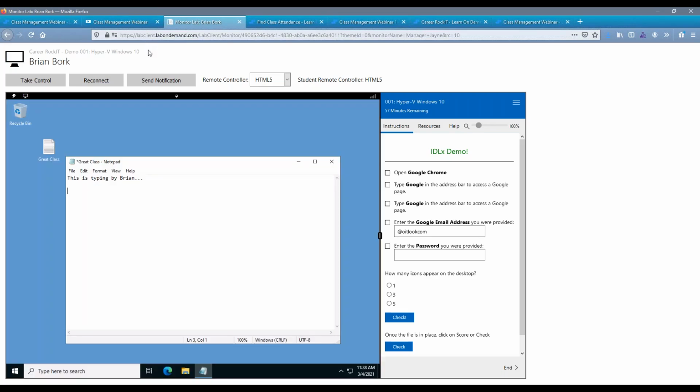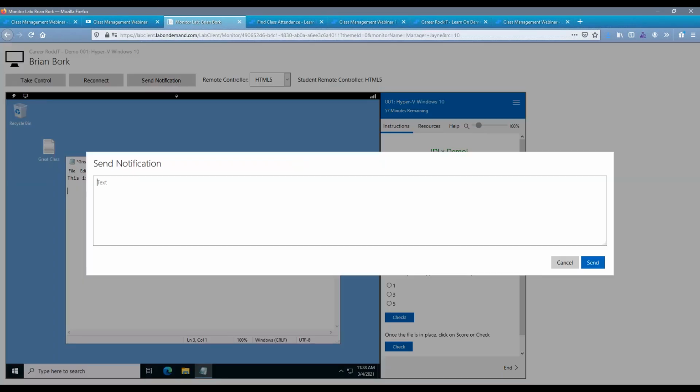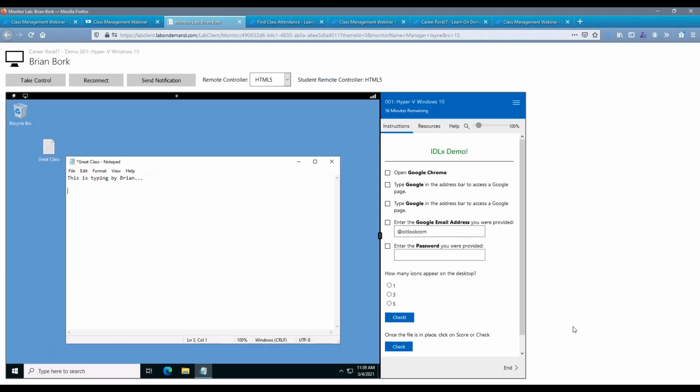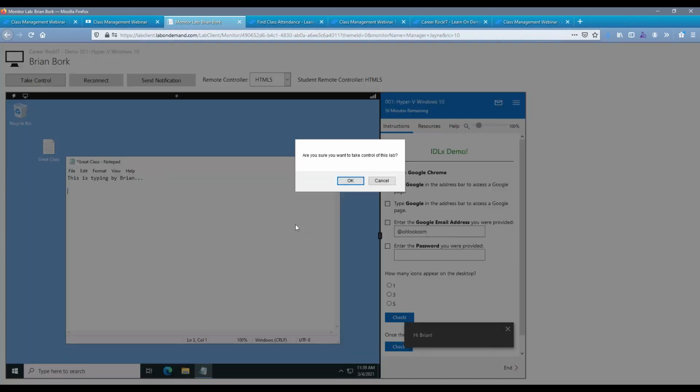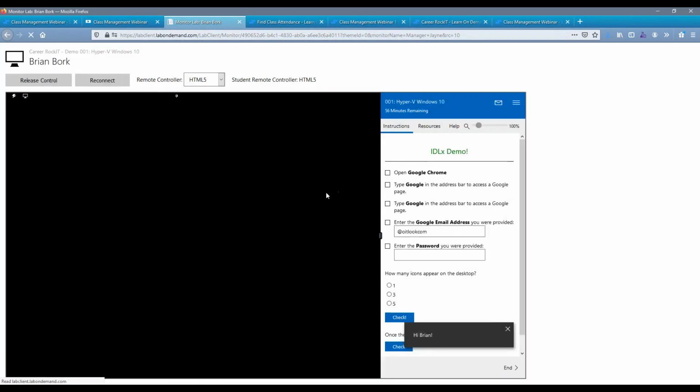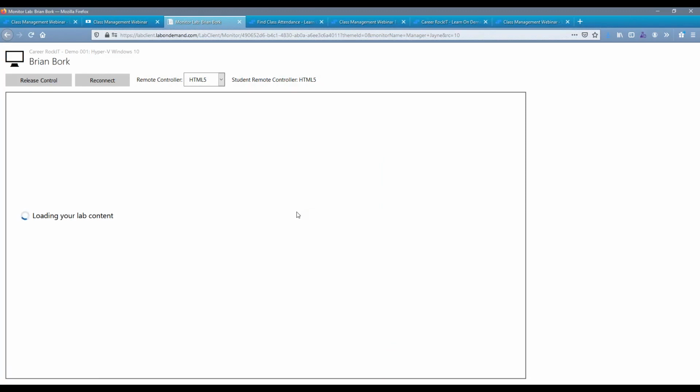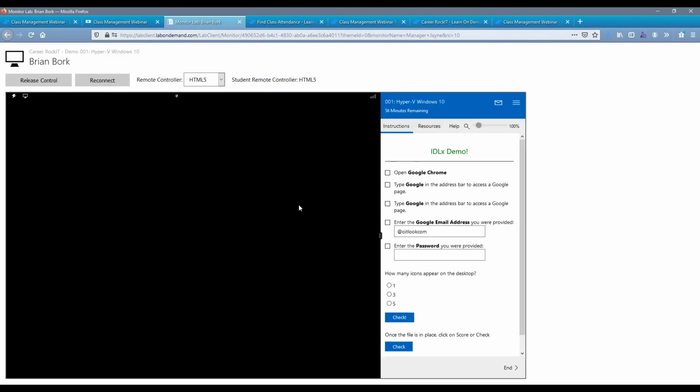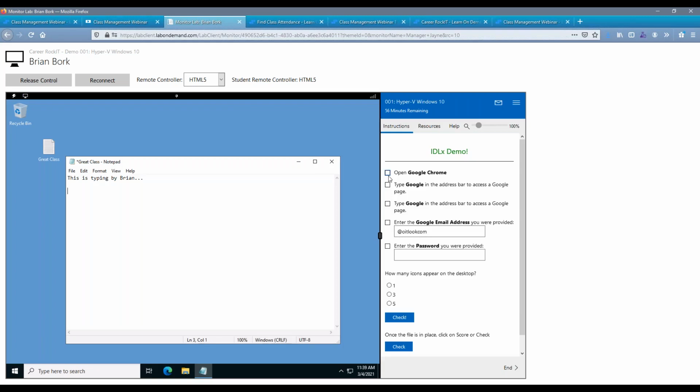And if I want, I can then send him a notification directly. Hi, Brian. I actually spelled your name right. And hit send, and then it's going to appear right down here in the corner for him. And so I could send him messages. I can also take control if he's having problems or an issue, and walk him through that rough spot so that he can get on with his lab.